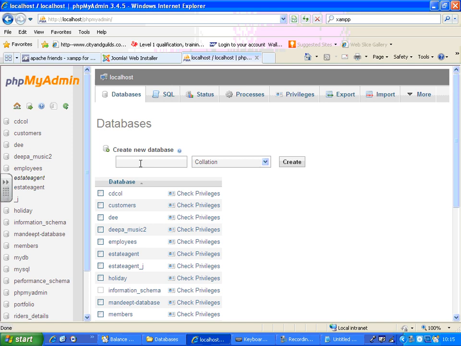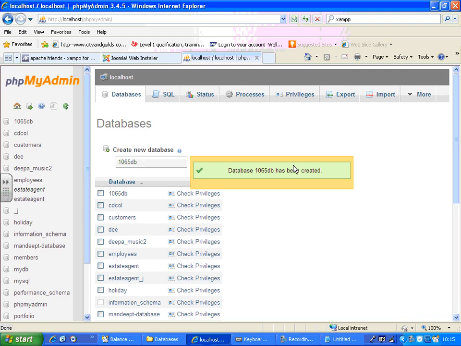So I'm just going to say 1065 DB, which is our group. Because the test database must already be occupied, I could be using the same computer for a long time. I'm just going to create our group name 1065 and DB as an extension for database. The rest of the options you can keep default for a while and click on create. That's it. It gives you a message that the database has been created.